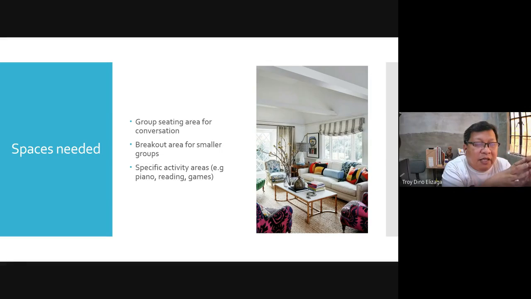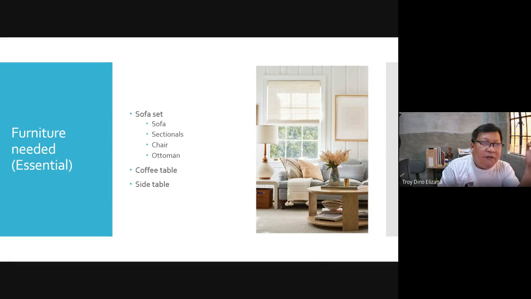If the space is big enough, you can have other special areas for specific activities, like if you play the piano and there's a piano, or board games, so that's another area. So the priority is like that: first is the main conversation area, then the breakout area, and then the specific activities if the space allows. So furniture needed, of course, sofa set.